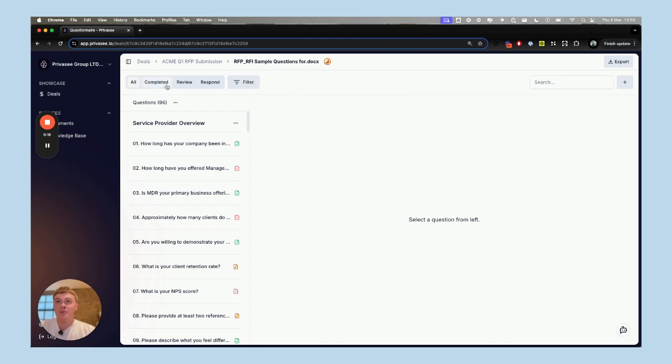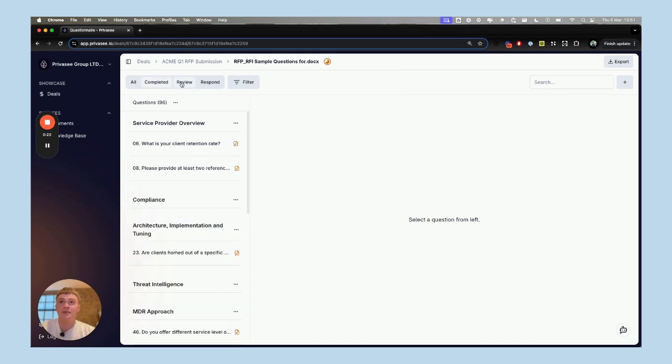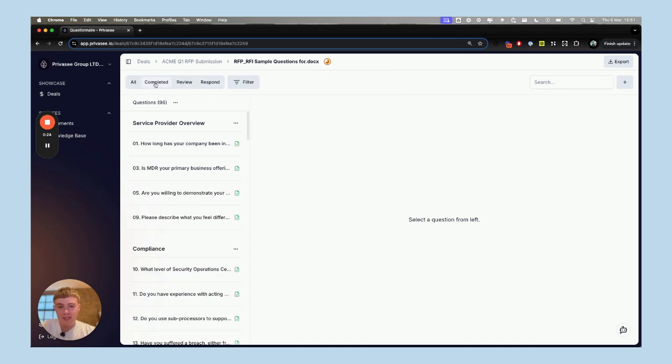You'll see that the platform has automatically broken down the questions into three categories. So we have completed, review, and respond. Completed responses are where the platform has been able to find a response across your documents or from your knowledge base, and it meets that internal confidence score of the platform.